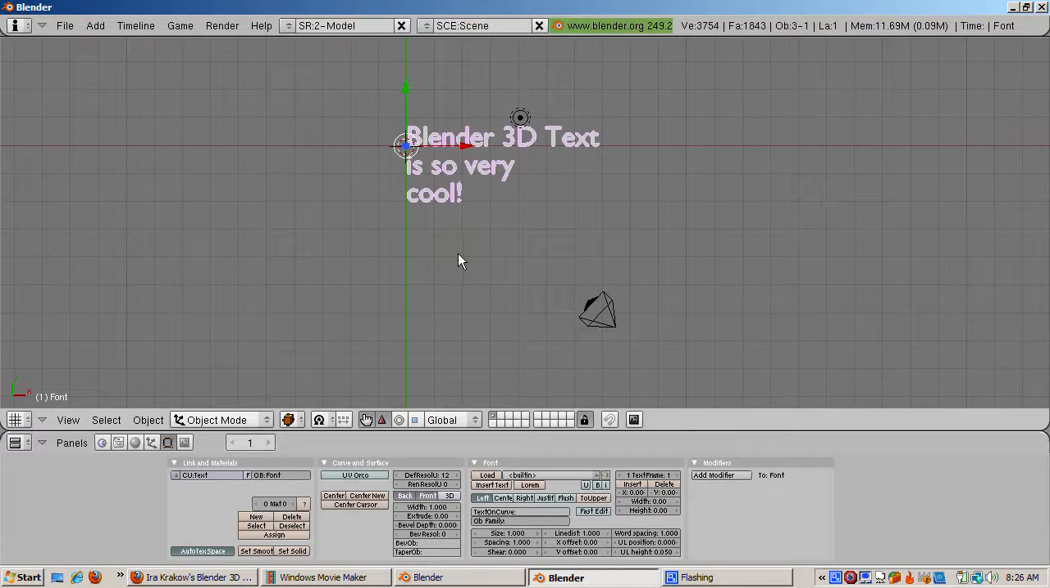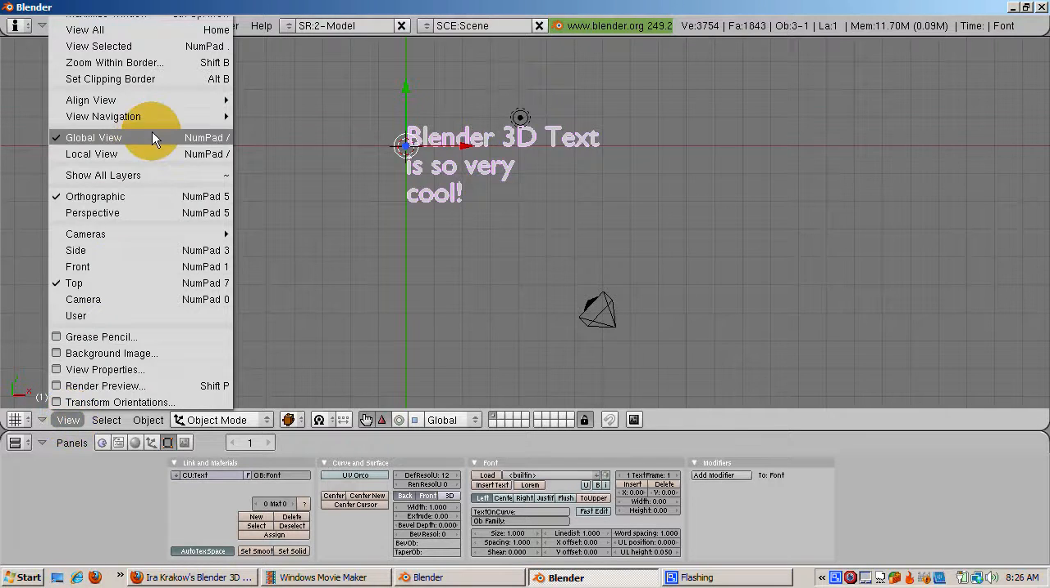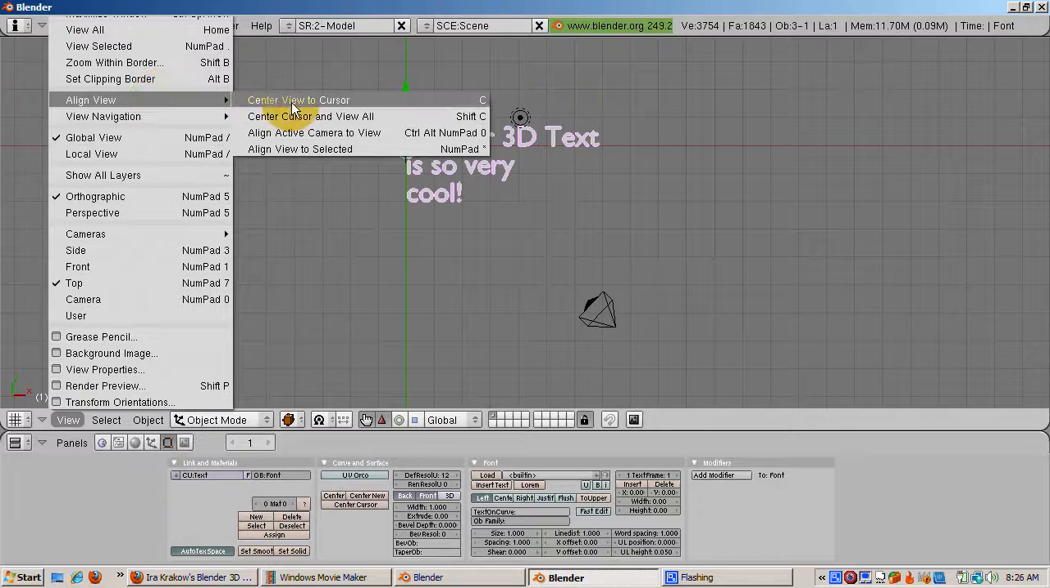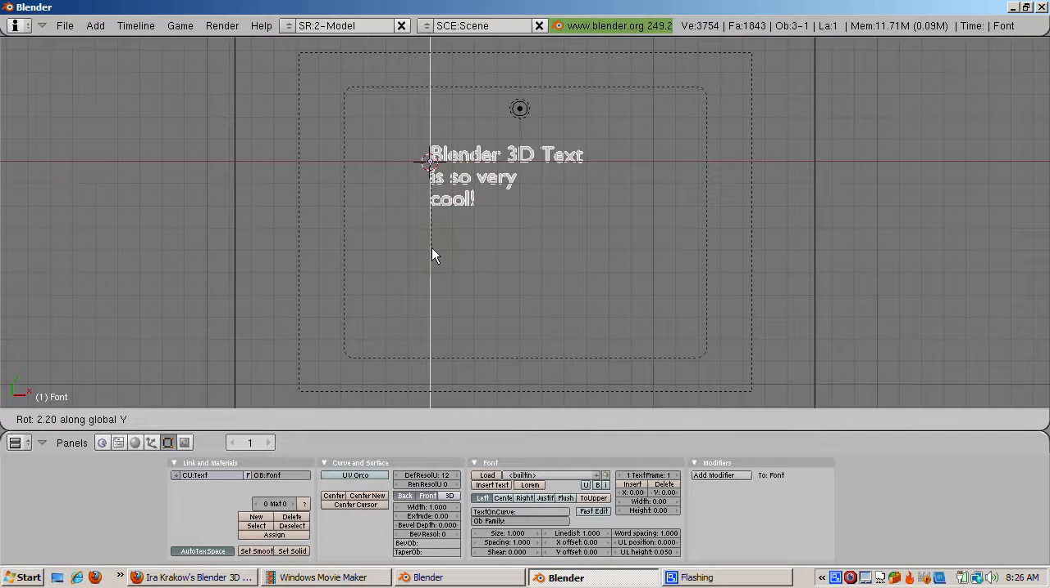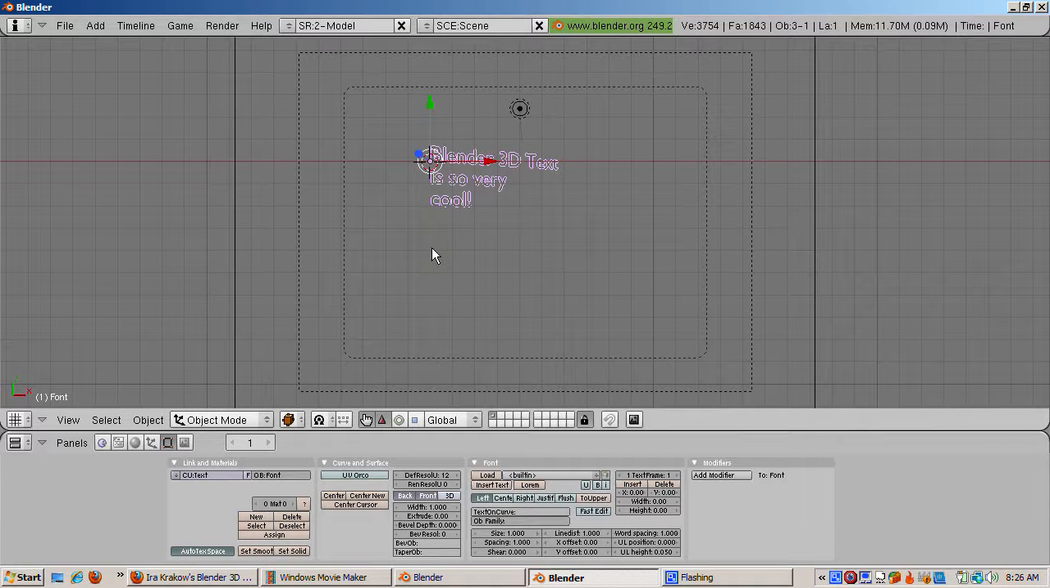Now let's make the camera see the text in the view. From the View menu, select Align View and then Align Active Camera to View. Alternatively, you could have pressed Ctrl-Alt Numpad 0. Now the 3D view is in camera view. Rotate the text 30 degrees in the Y direction. R, Y, 30. Press the Scale key to scale the text up 1.5 times. S, 1.5, Enter. Press F12 to render.